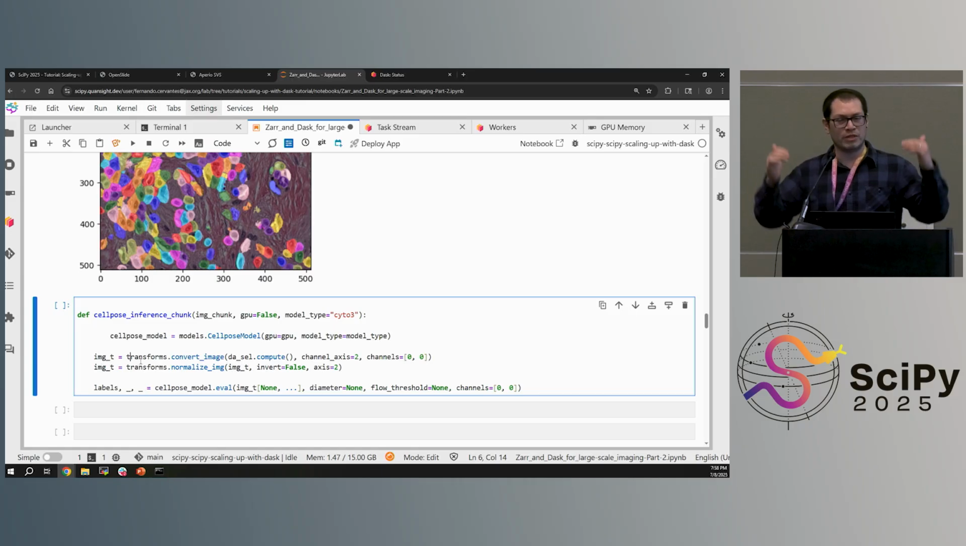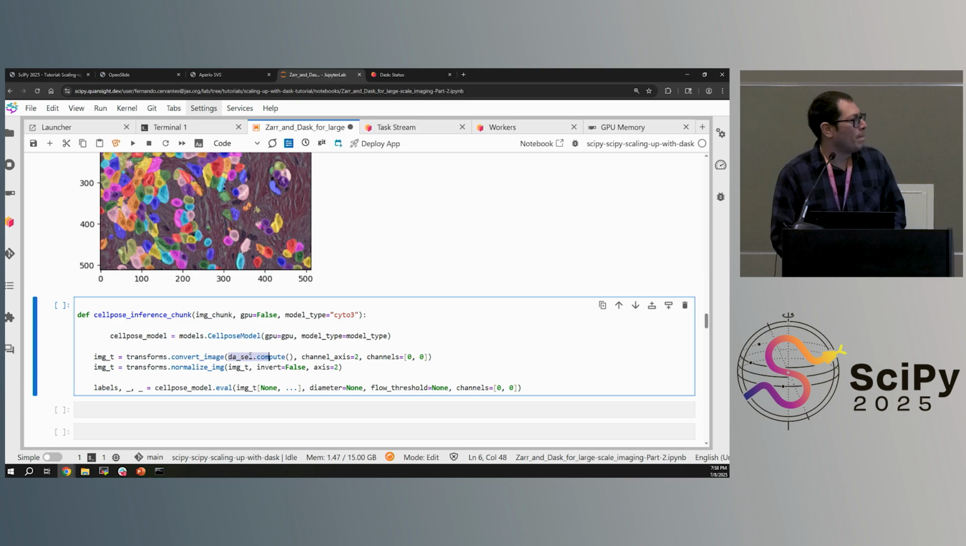So now you have to take into account how much memory you have in a GPU that is going to be shared, its memory across workers and this kind of stuff.